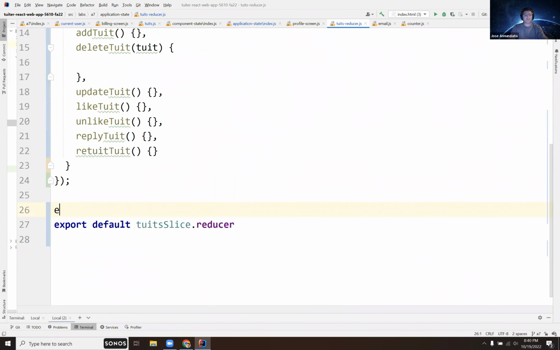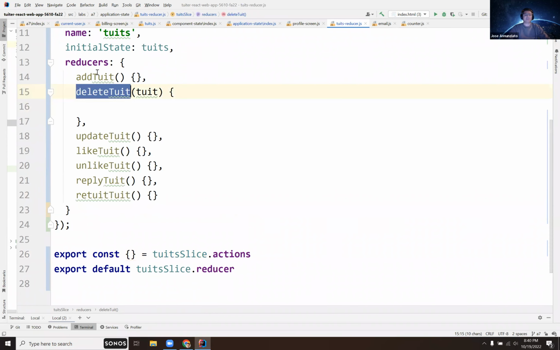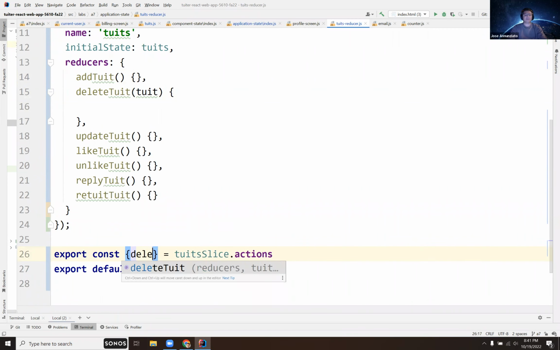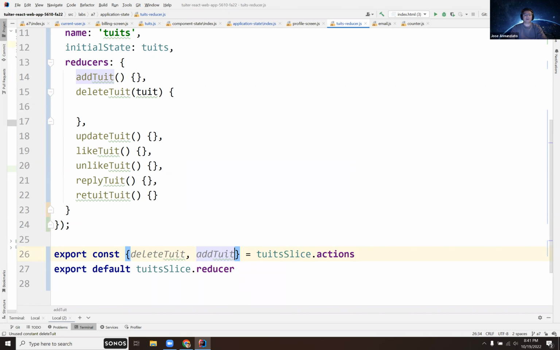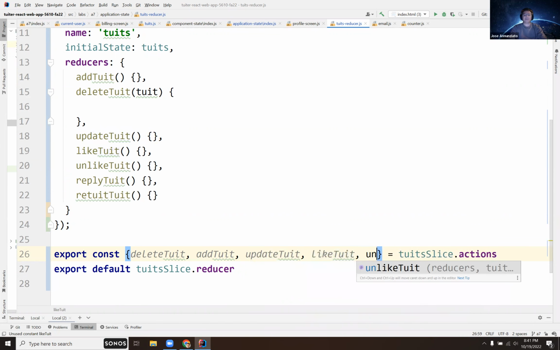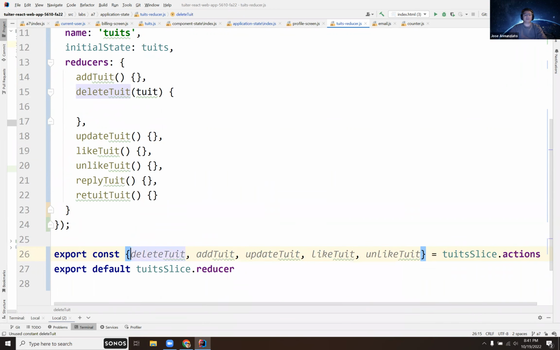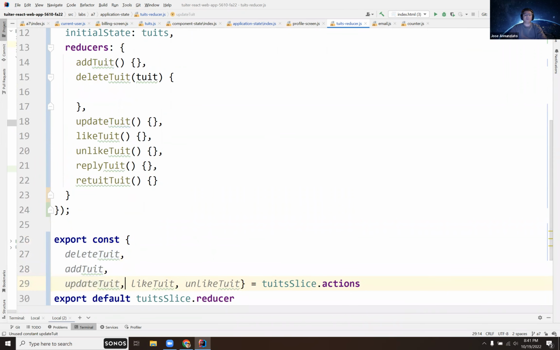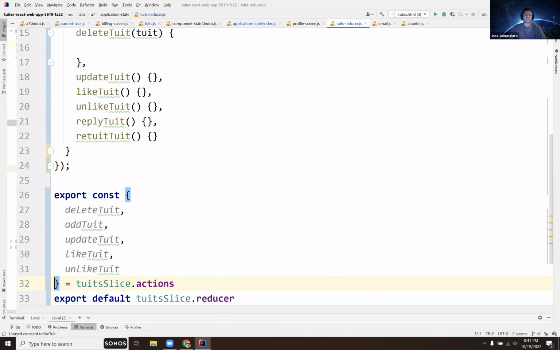Right. So we're going to export on a map, right? That is going to send out from the slice all the actions. These, right, are going to be the actions, the various actions, and I want to send out all of these, like each tweet, add tweet, all of them, update tweet, like tweet, unlike tweet. All these guys are now going to be accessible to anybody who imports these actions, right?